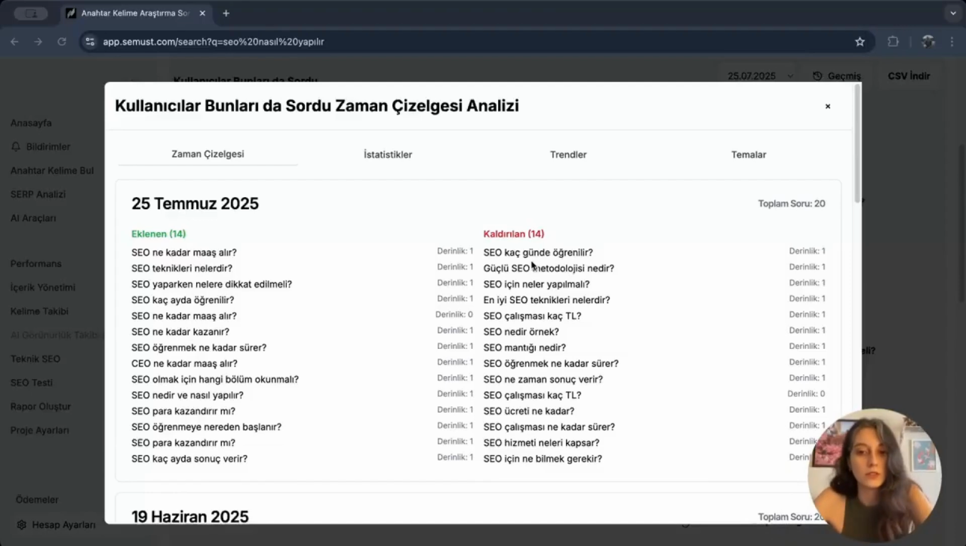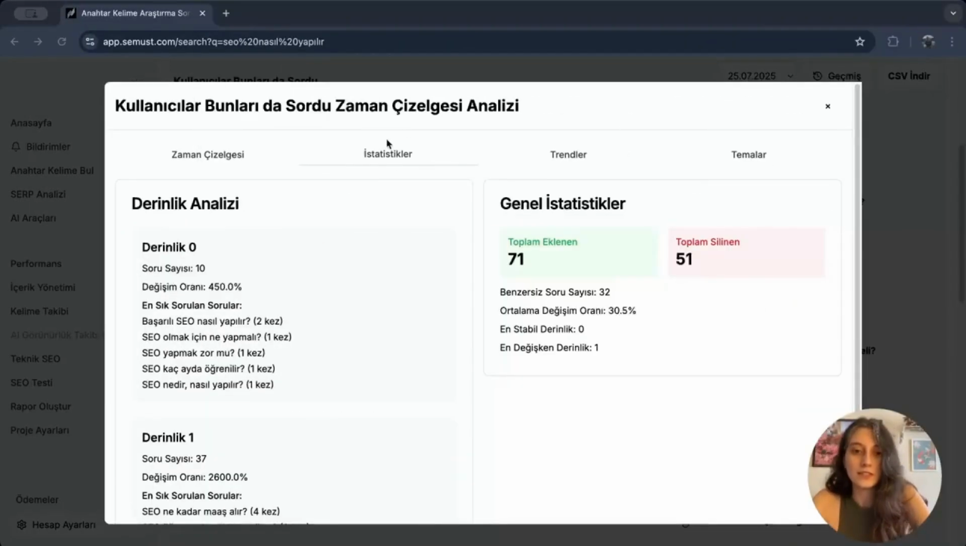For example, how much does SEO work cost? And what does SEO service include, for instance? Thanks to this comparison, we can actually see the trends and also analyze which questions are losing their relevance. When we move to the Statistics tab, we see a slightly more technical summary.